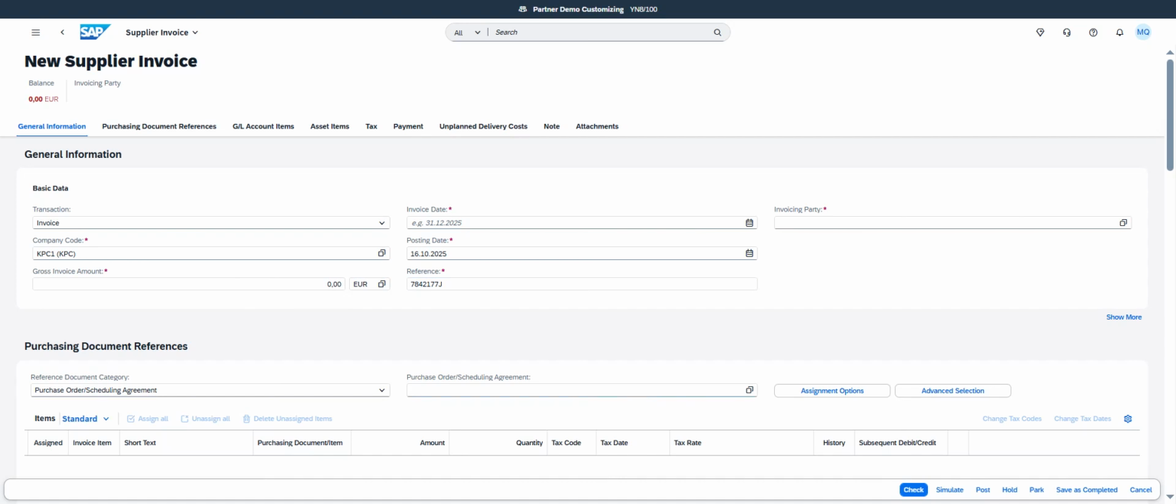And enter purchase order reference. Choose one of the following options. So the first one, option one. Go to the purchase order reference area. Reference document category purchase order, scheduling agreement. Enter the purchase order you created previously and choose enter. Or option two, the same thing, but the reference document category this time is the service entry sheet, lean services.